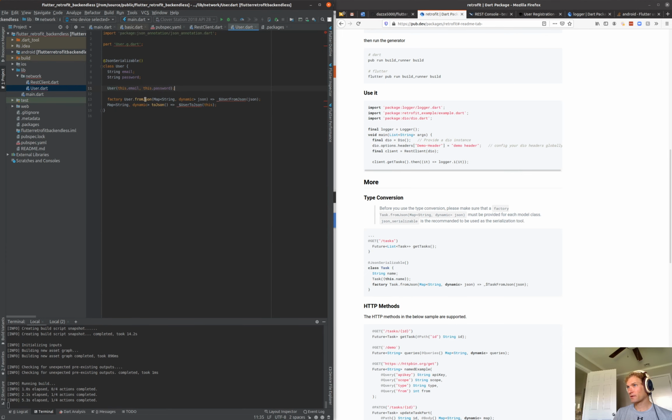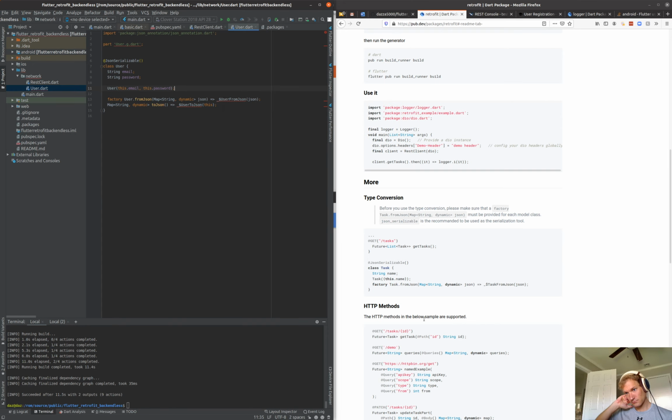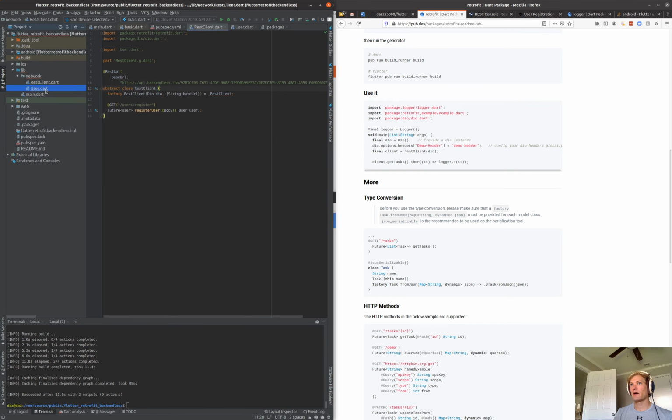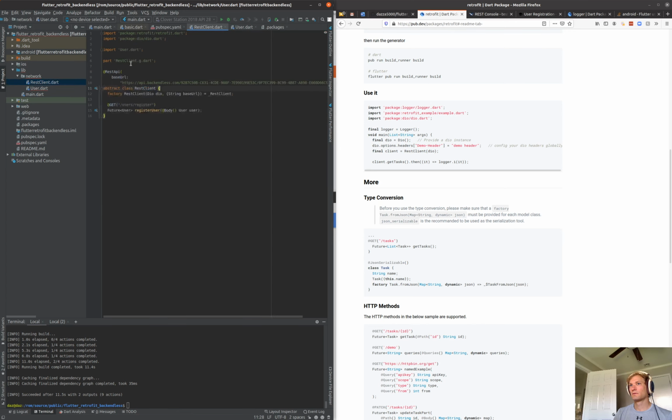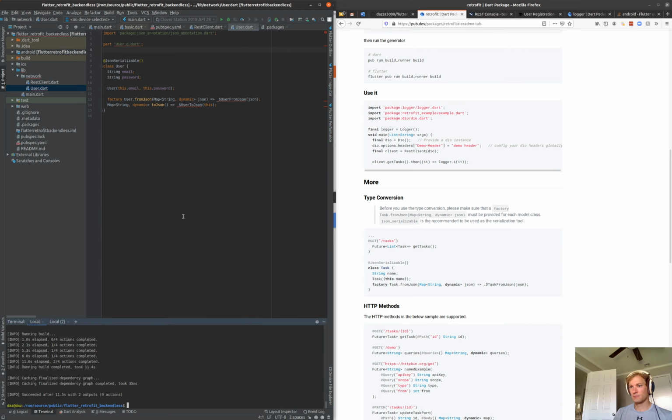So we have our factory class, but we cannot find our generated code. Which makes me sad. Okay, that works. This does not work. So our REST client got built. Our user.g.dart did not get built. Why? Or did it? No, it didn't.